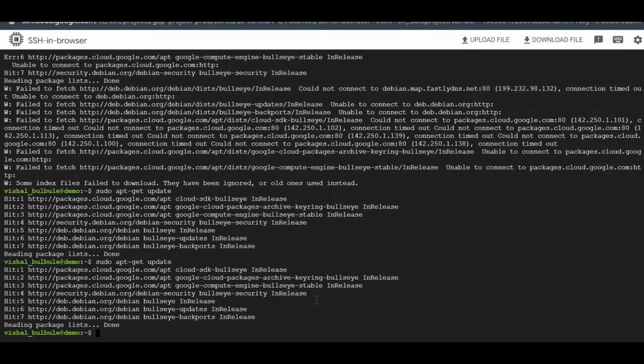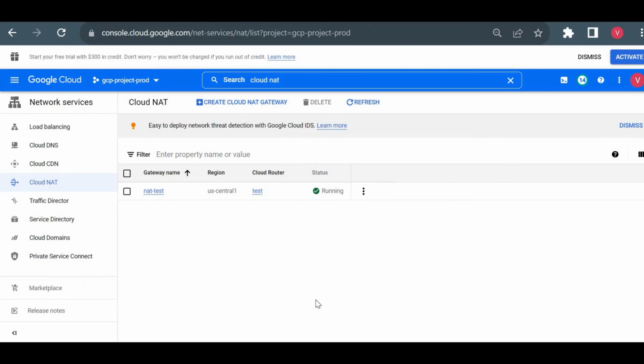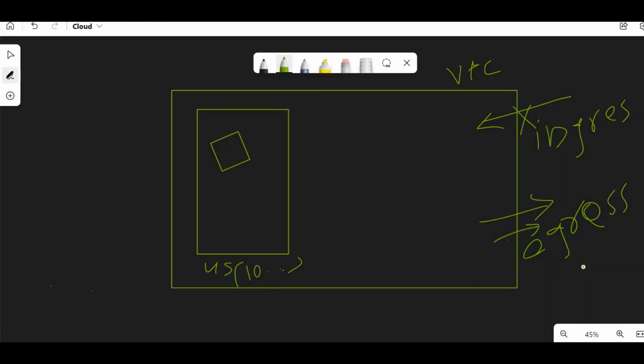In this way, we can use Cloud NAT to access the internet without an external IP. Okay, hope you are clear on this concept. Now let me go back to what we have created. To log in to this virtual machine without external IP, we used IAP. To access the internet without external IP, we used NAT. NAT is nothing but your Wi-Fi router. Even you use your Wi-Fi router to connect to the internet.